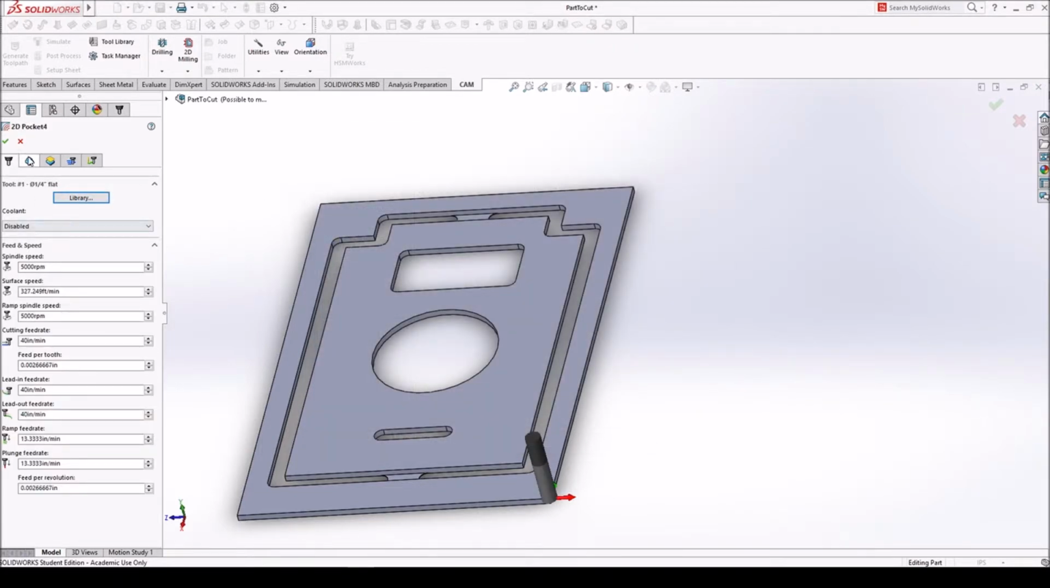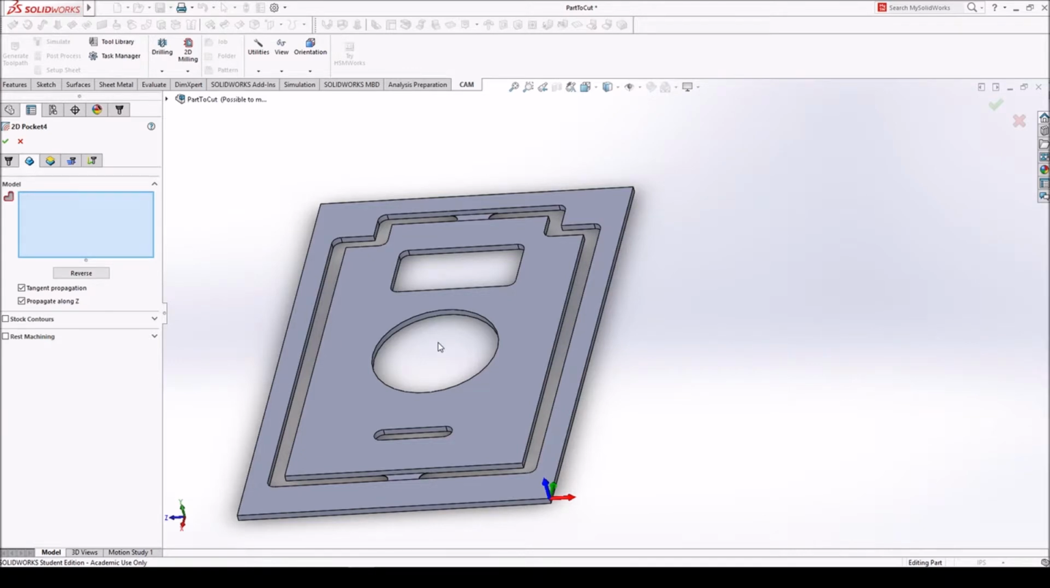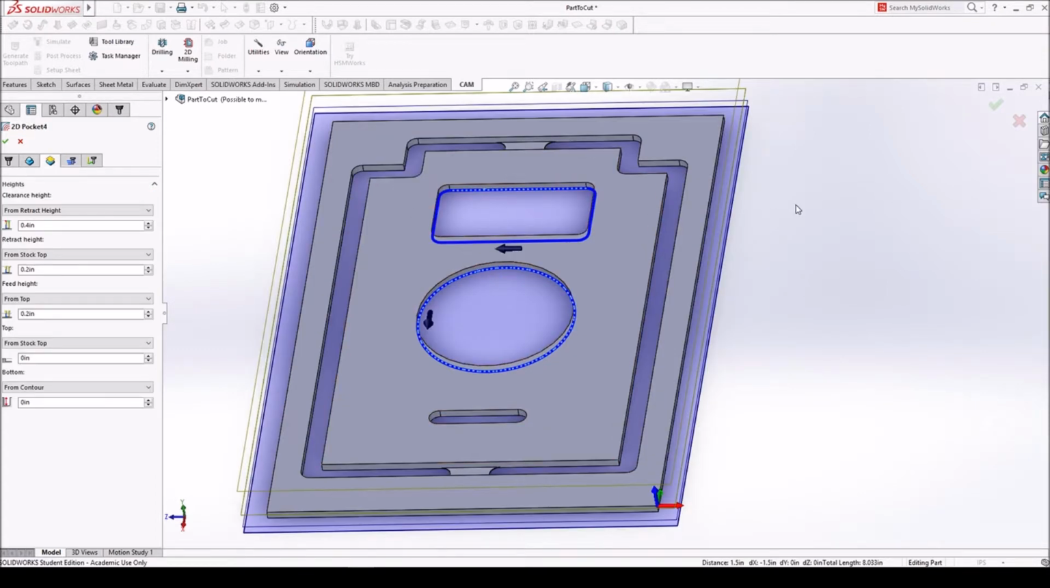In the next tab, we will be selecting which components of the part will need this cut. For our purposes, it will be the circular and square cutouts. Ignore all other inputs for this menu since they do not matter for most parts. Moving to the next tab, we have how far and how deep these cuts will be made.